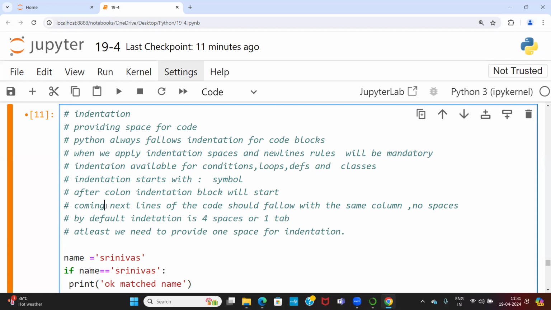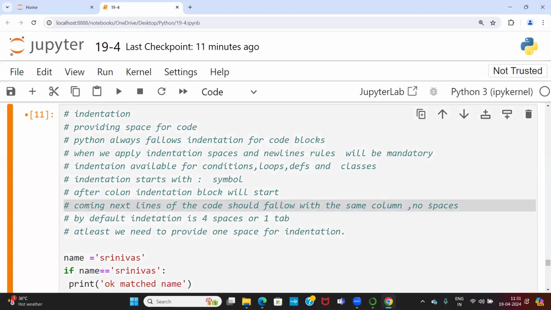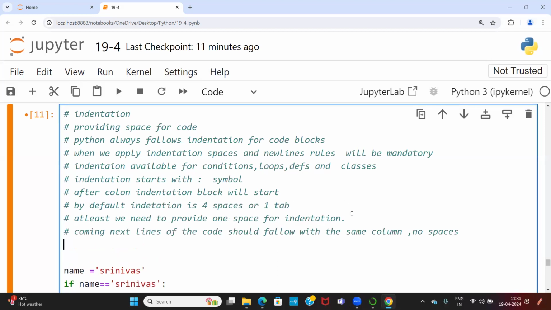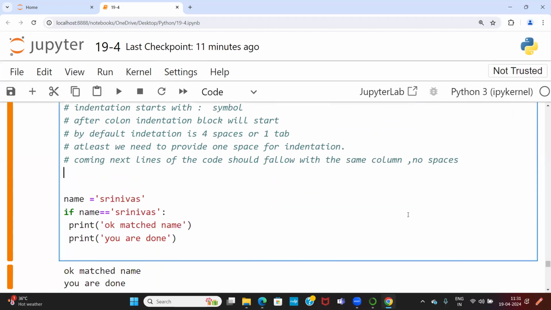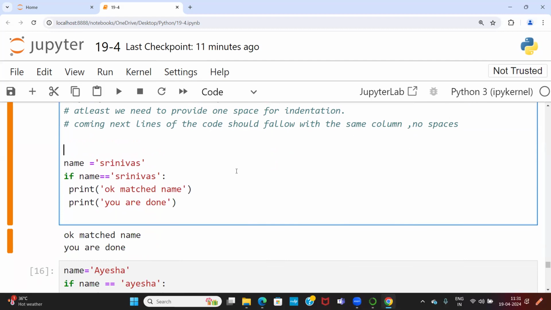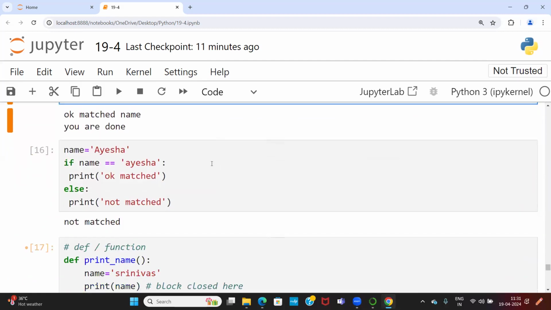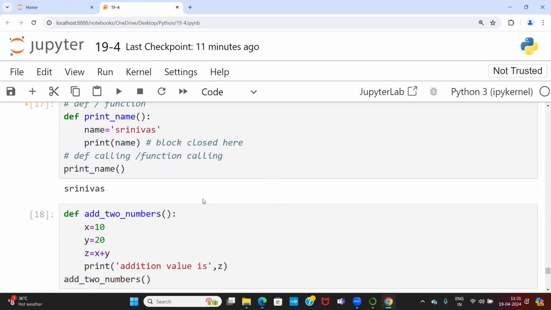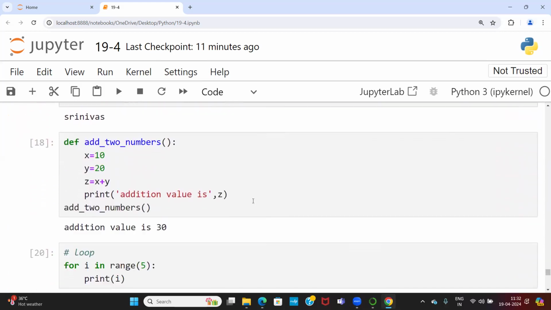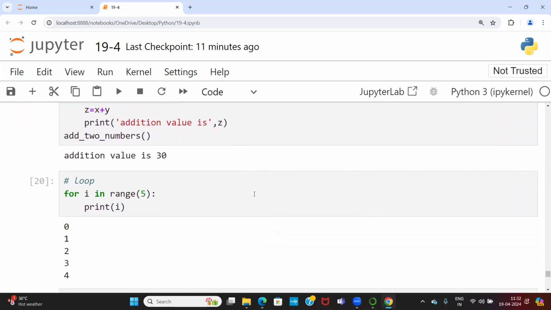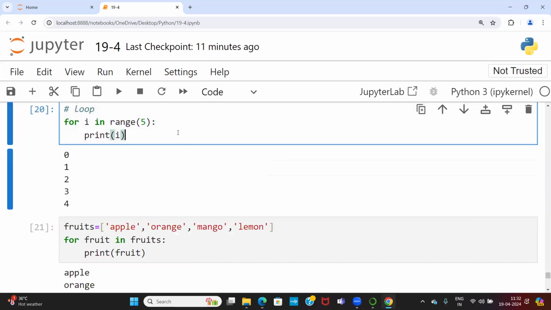And one more important point: the next lines of the code should follow the same column. This point I will keep here. For that, I have multiple programs now. The first program is just an if condition. The second program is if else. The third program is a simple definition. The fourth program is addition of 2 numbers. And one more simple program is the loop of range values.